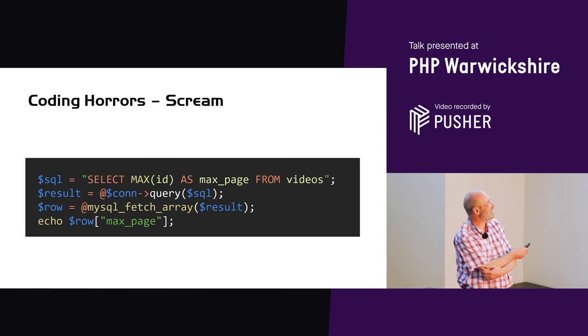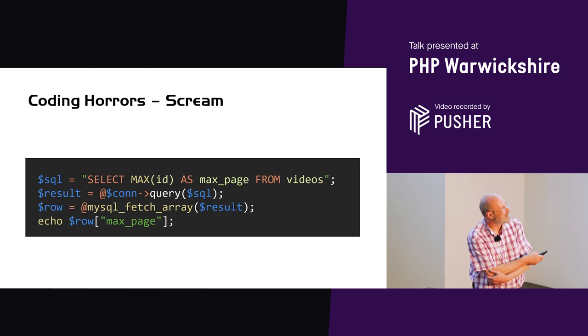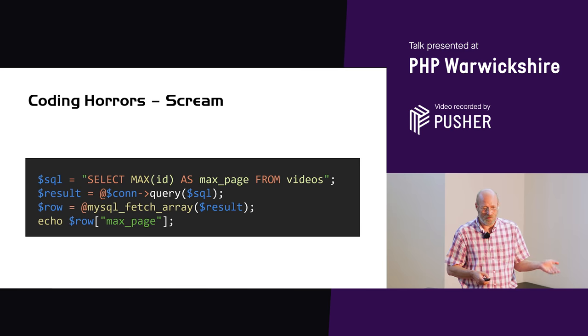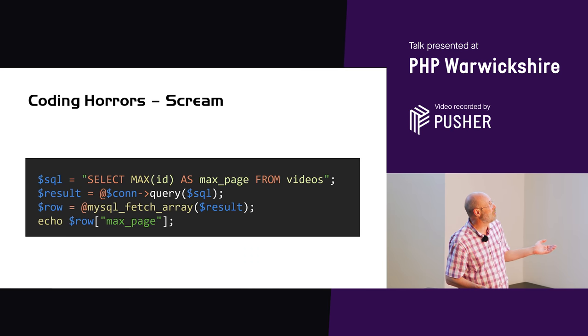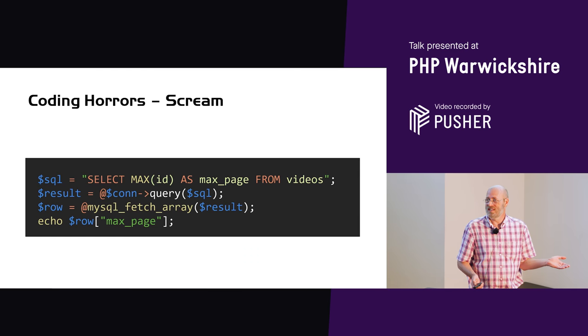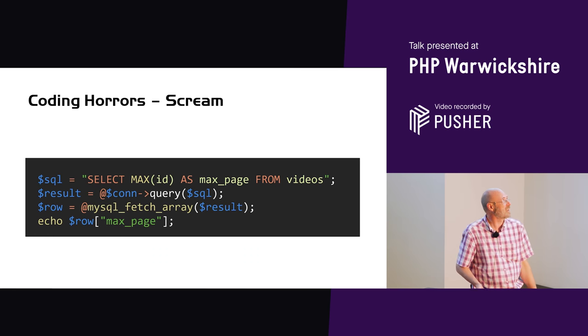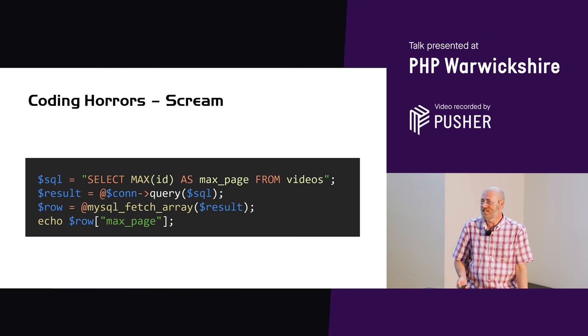So what's going to happen here? Well, there's a couple of potential problems. For example, if we get no results returned, that will be a problem, but we're suppressing anything like that. If we've lost our database connection, if there's any kind of error within the database query, we're expecting it all to succeed because we're directly echoing the result. But if there is any failure, we'll never know about it until we get an error with the echo saying, I can't echo row max page because it doesn't exist.